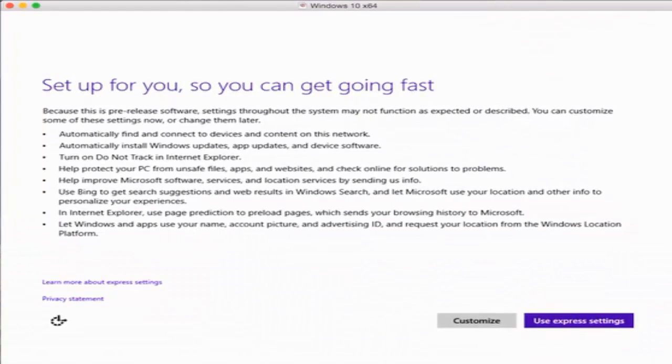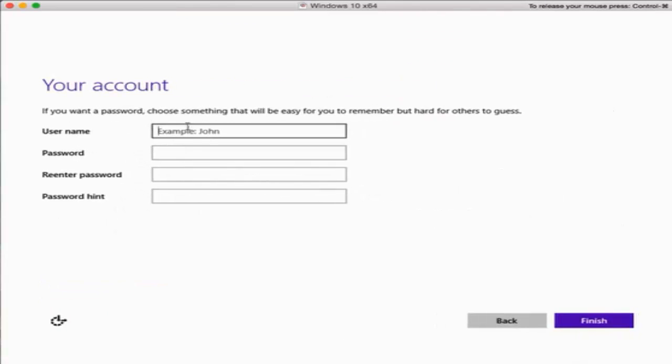We're still clicking away. Okay, so now it's setting up for you so you can get going fast. What I like to do here is just click Use Express Settings. Now it's going to ask you for your username. I'm just going to put in Jeff. For the password, I'll put in Windows 10. All right, so I have my username and password. Click Finish. Now it's finalizing my settings.